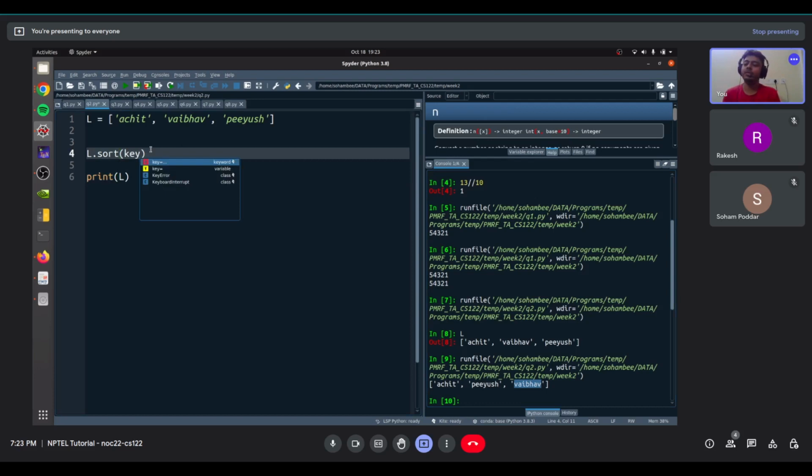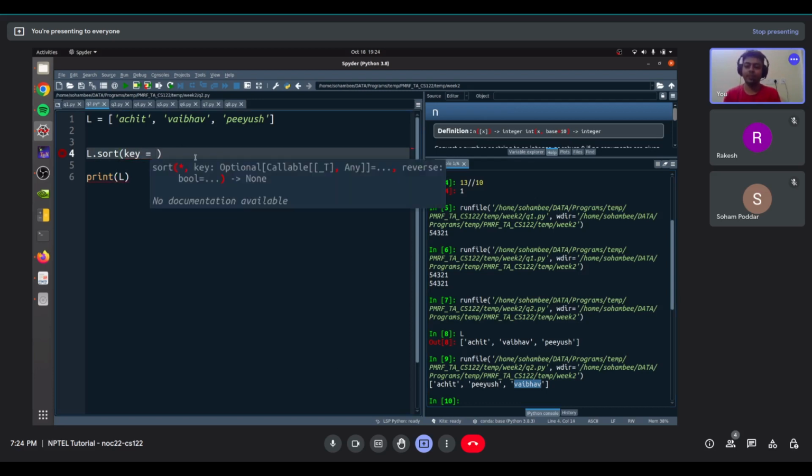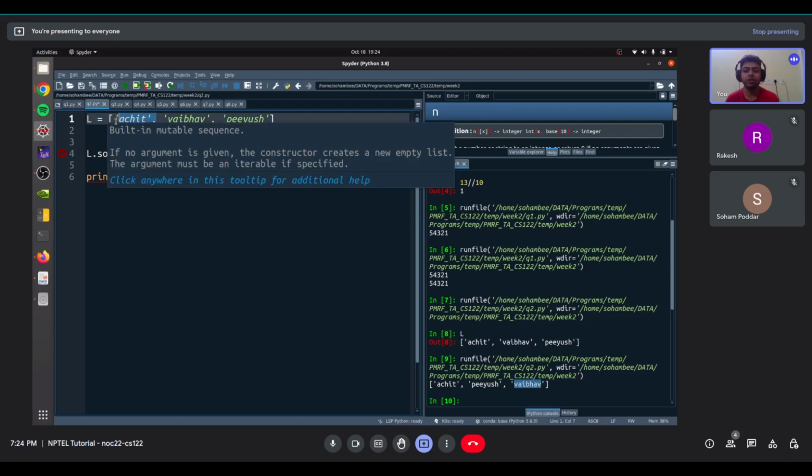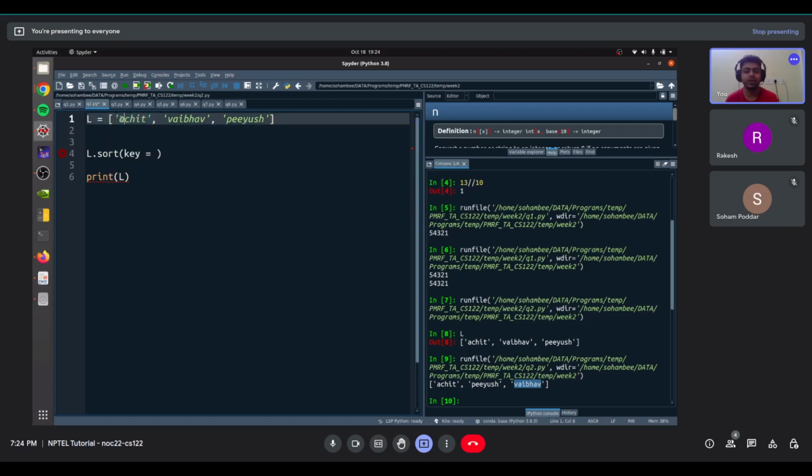A key. The key will be a function which will denote, given an element, what are we looking at? So if you have an element of the list, what are we looking at? By default it will look at the first character, right? But we want to look at the last character. So we have to pass a function like that.